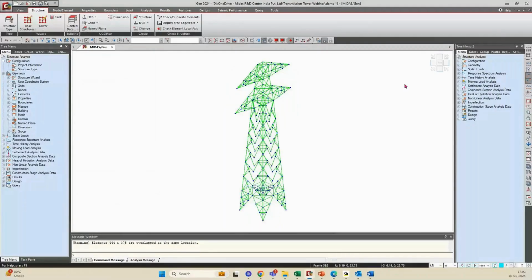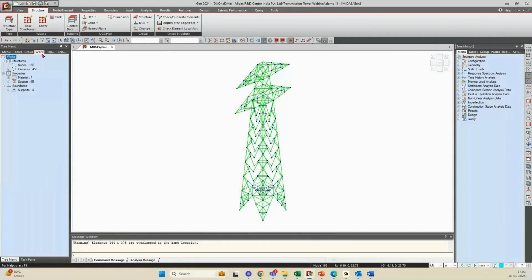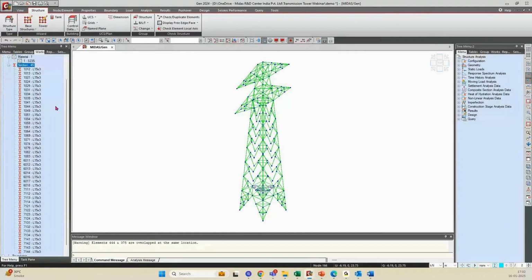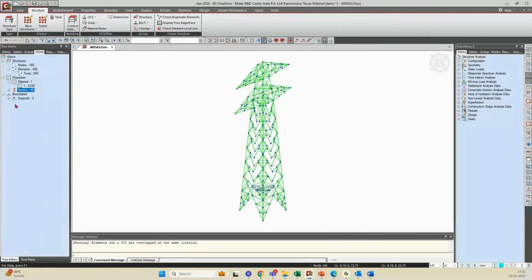Now we can easily check what things are included in our model with the help of the workstream menu. Here we can see the different types of elements, the material properties, and the sections that have been given by the wizard, as well as the pin support conditions that are applied here. If you want to make any modifications, we can make them easily here from the tree menu.